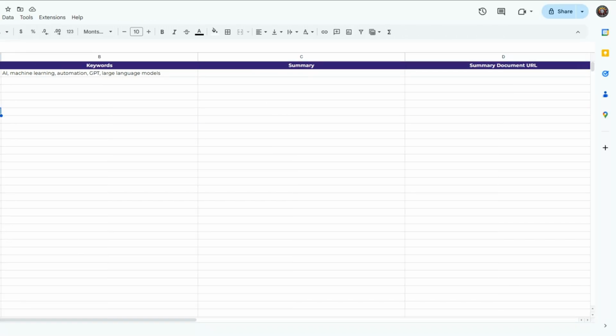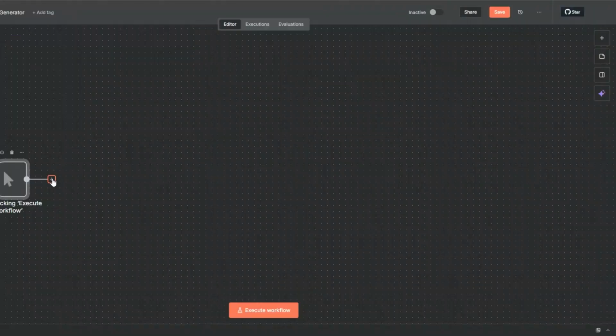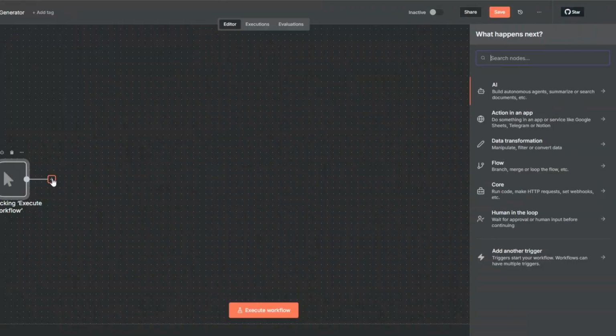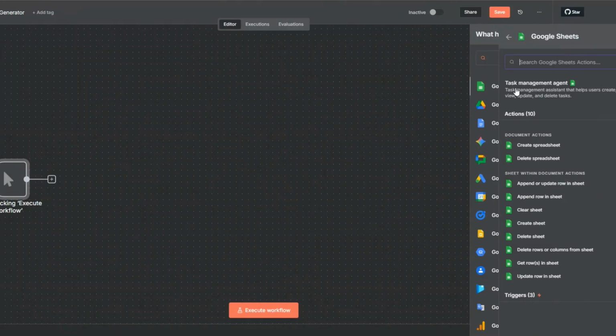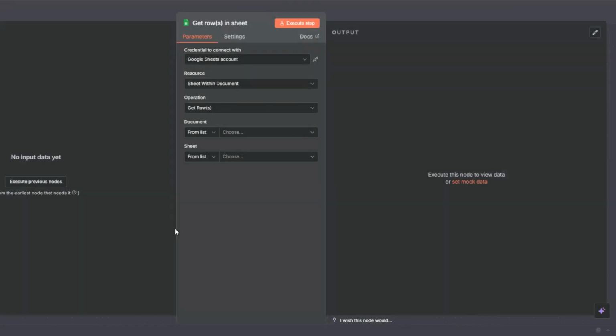Let's go ahead and generate the trend summary from this topic. You can rename this to topic or industry. So in N8N, here, I'll search for Google Sheets and click on Google Sheets. And here, we're going to start by getting our spreadsheet. So I'll click on the Get Rows in Sheet Node.